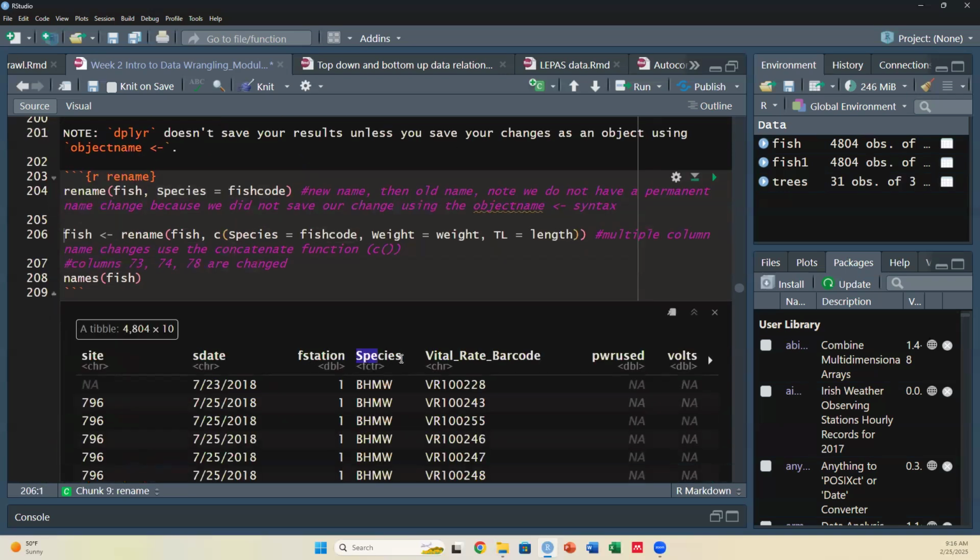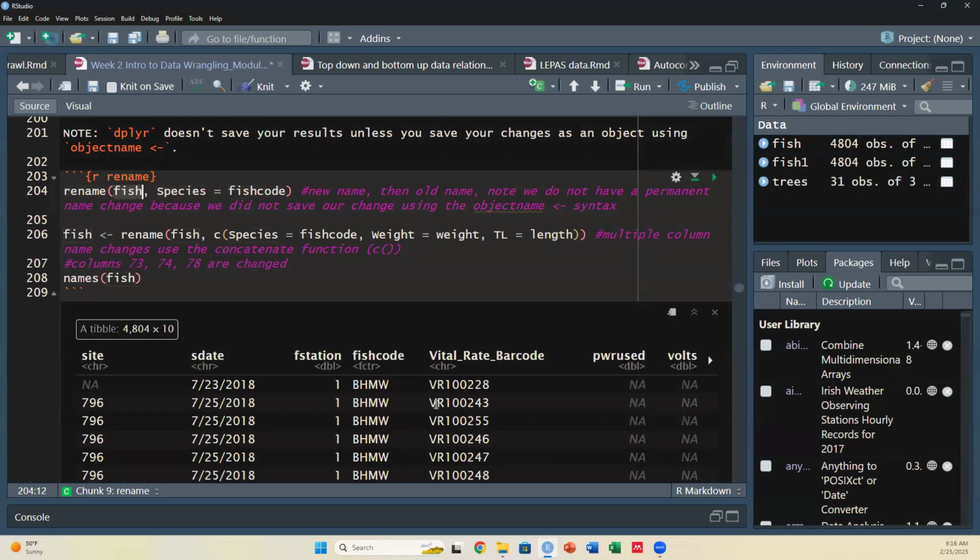Here it shows the output species instead of fish code, and it's a factor. Again, this does not save this in the data set. If we look at the fish data, it goes back to fish code because we did not save it using the object and arrow sign. So here we are saving it, and this is a way to rename multiple columns.